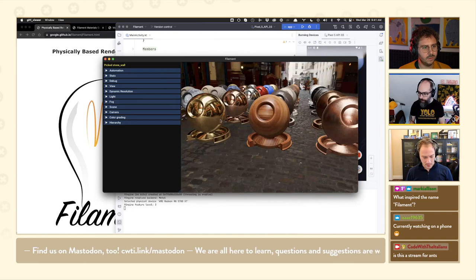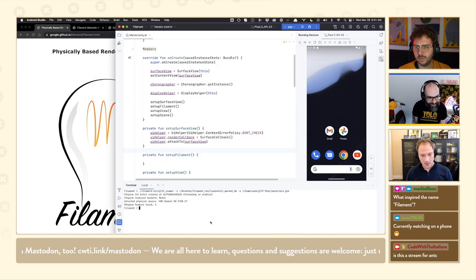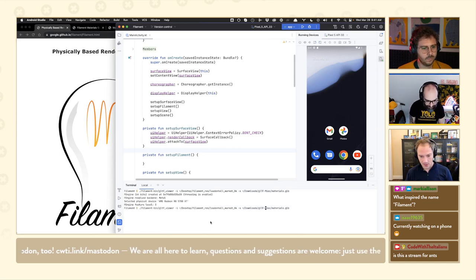And of course, Filament, beyond the materials, and we'll look at that in a little bit, can also do larger scenes. So I'm going to load a different file, a much bigger one.